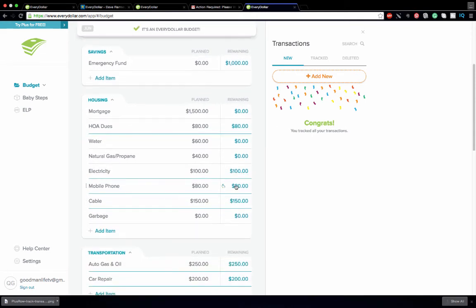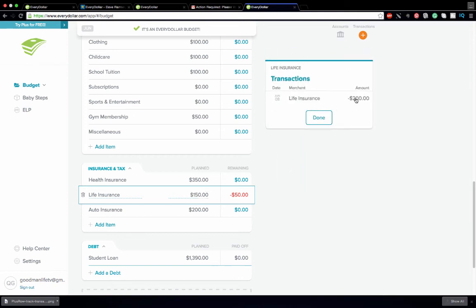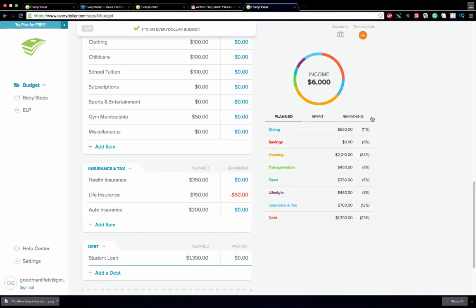What I typically do, I add it as I go. Now, as you can see, for the sake of example, I had budgeted $150 for life insurance, and for whatever reason, it was actually spent $200, because if we click on that, it shows that we spent $200 instead of $150, so it shows up as a negative. And if we look at the transaction, it'll show us once again that we spent $200. So that means, let's go back to our remaining, we only have $1,340 to put on our debt.